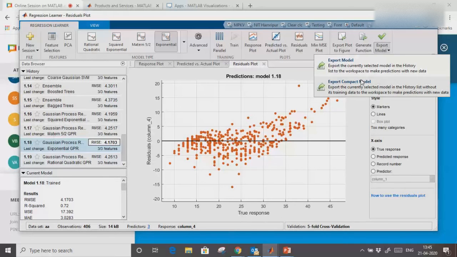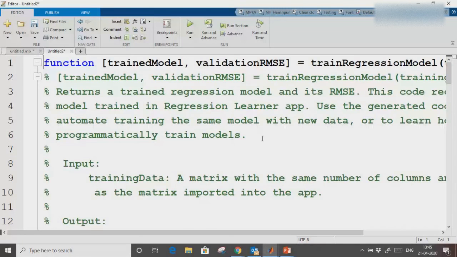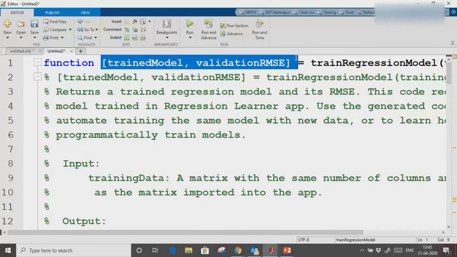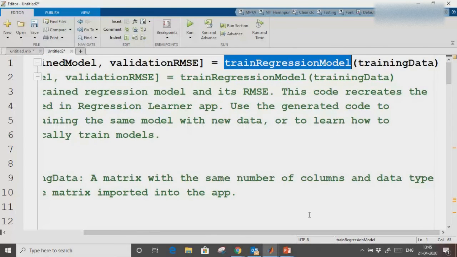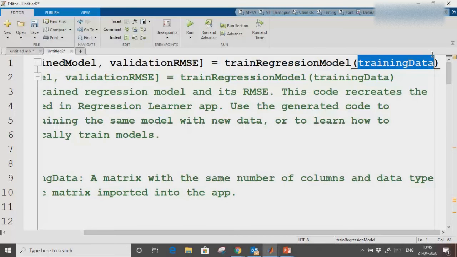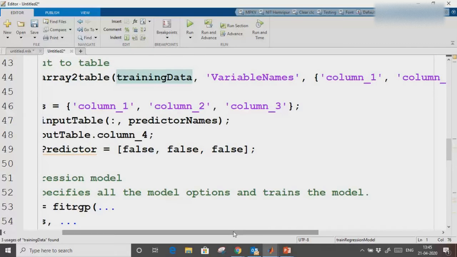This is a user defined function. This is the function name in square brackets. How many inputs do you want? Model and validation root mean square error value. This is your function name, the user defined function, and here are the input arguments. In this case, the matrix which we created, AA. And below here, all the processes are written, how you are going to do it.